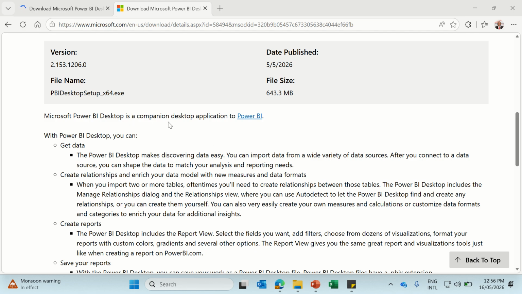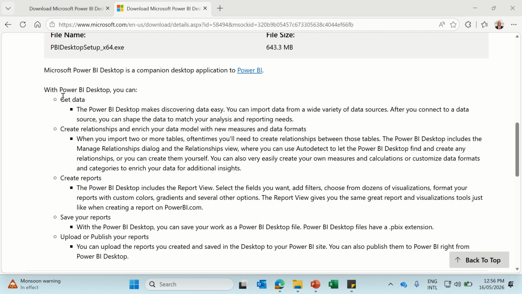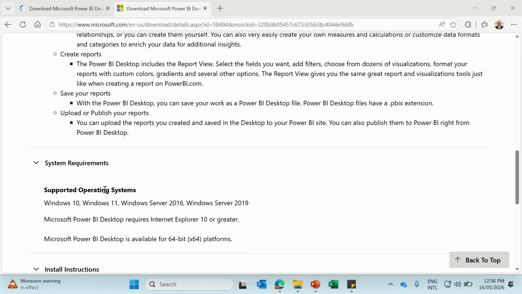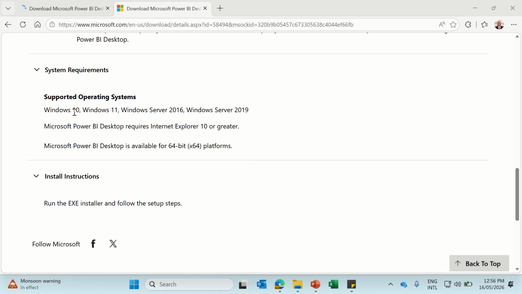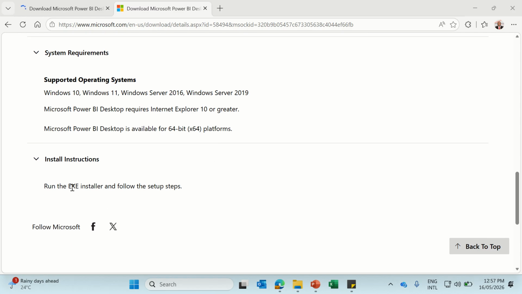It's telling us it's a companion desktop application to Power BI. This should take you to Power BI service. Then it is telling us that with Power BI Desktop you can get data, create relationships, reports, and every other thing. Then it tells us the system requirements. It supports the OS Windows 10, 11, 2016, 2019. It says Microsoft Power BI Desktop requires Internet Explorer 10 or greater. It's available on the 64-bit platform. The instruction: run the exe installer and follow the setup steps.